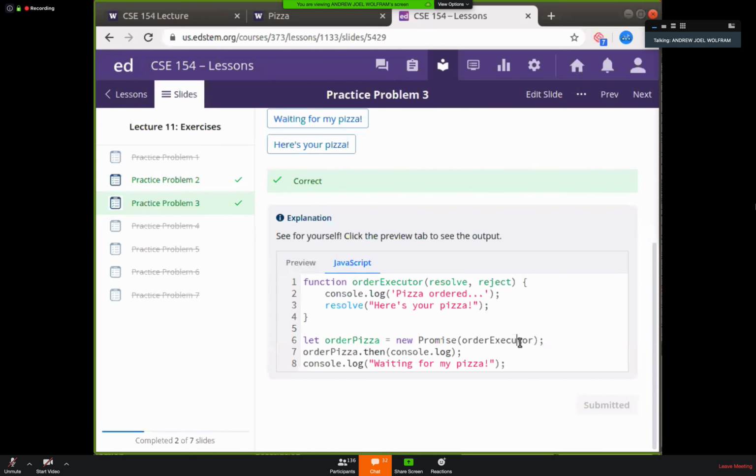So the order executor gets called, we call console log, we call resolve. When resolve happens, we then call all of the functions that have been chained using then. But if we were to do that, then all of our code would be executing synchronously. We wouldn't have any asynchronous benefit to using a promise here, but promises are inherently asynchronous. They allow us to handle code that is asynchronous, and they themselves execute code asynchronously.